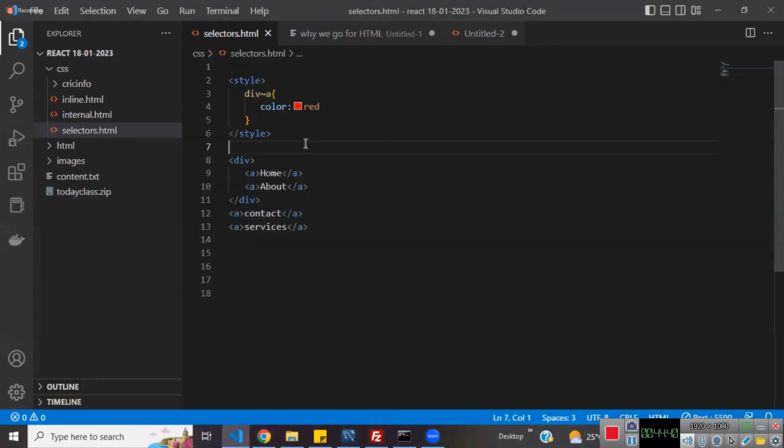Okay, my question: how do I select Home and About in the red color? Come on, any one of you. Home, About.